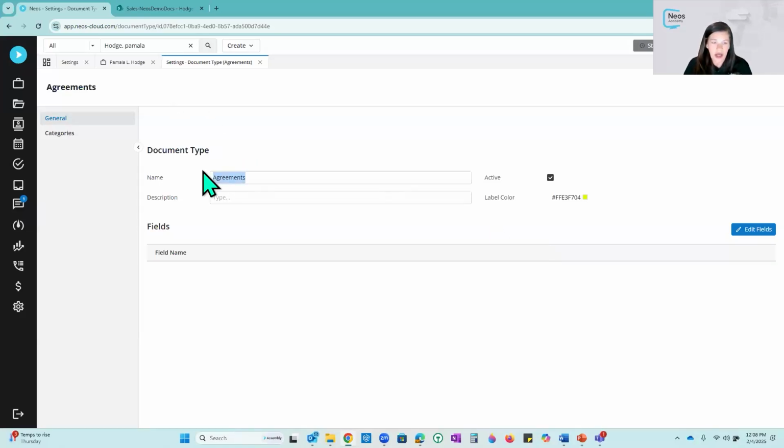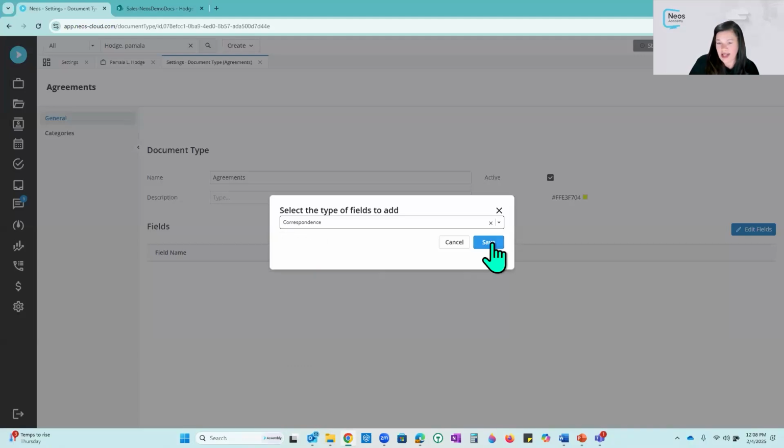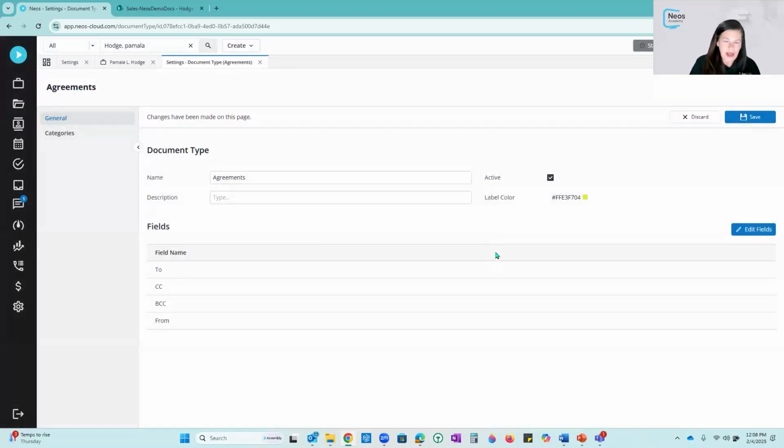So you name the document type, you can give it a description. Additionally, with these document types, you can give each one of these document types different field names. So if I go here and edit fields, I can hit this drop down, and these are predefined fields that you can add to your document type. So this is an agreement. I'm just going to choose correspondence and hit save. And then you're like, well, what does that mean, Pam? So what happens is anytime anybody takes a document and says, hey, I want it in the agreement folder, they're going to have some additional fields that they can fill in that's going to be available to them specific to their document type.